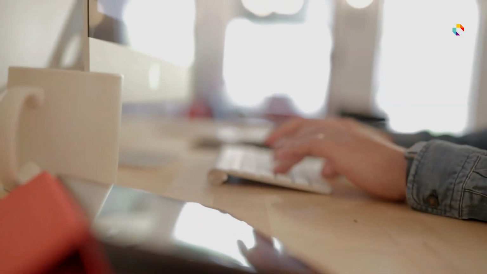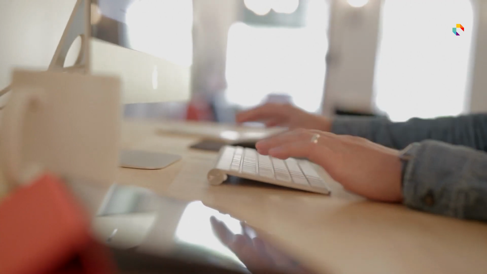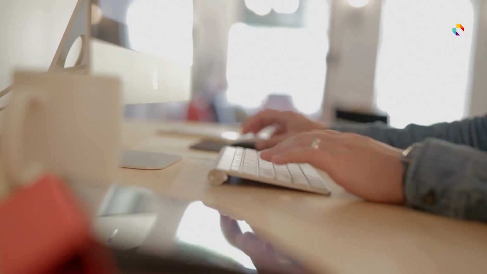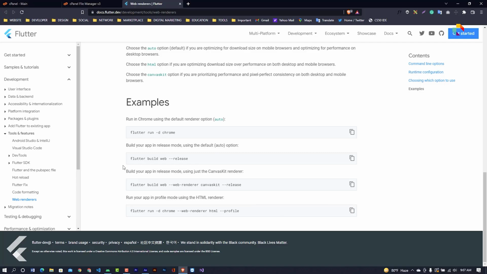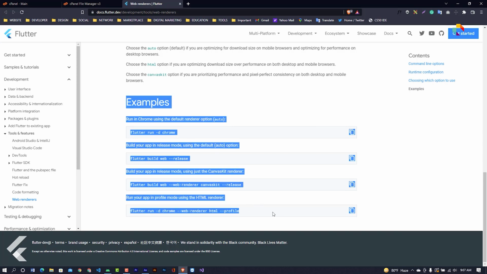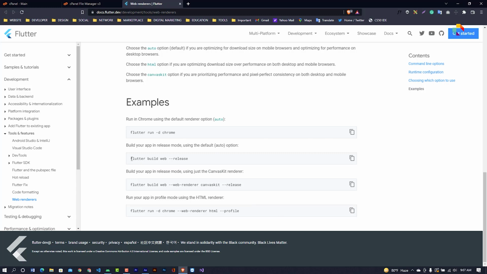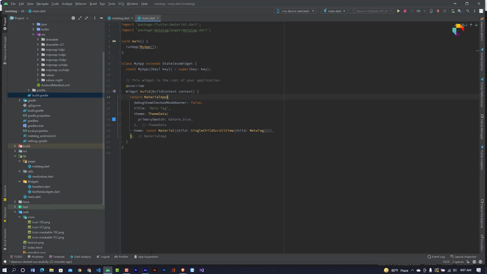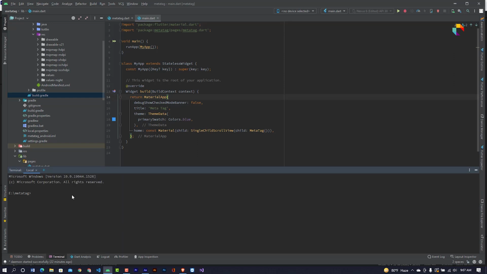In this tutorial you learn how to render your web application, upload your web app to your domain, and release your web application. Here is the documentation release example. We follow Flutter build web release and release our web app. Open the terminal, paste our code and press enter.